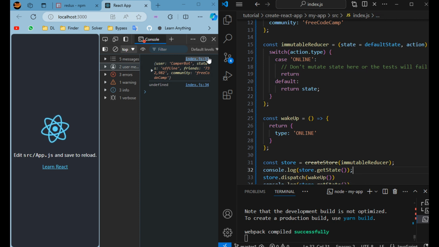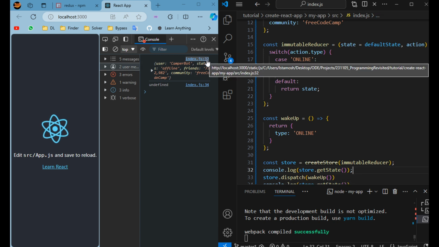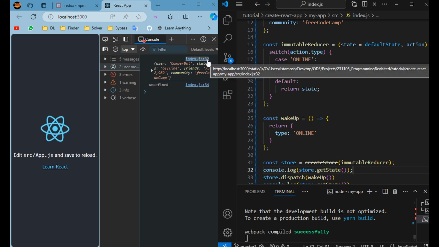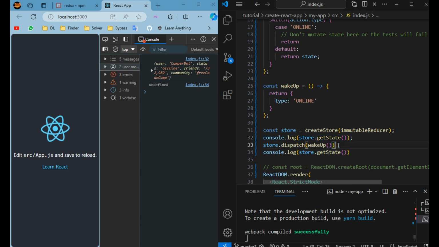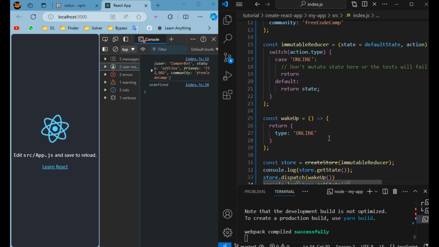This one from the index.js line 32 is because we are calling the current state before we are calling the dispatch function, and then this one after the dispatch we are calling the getState, and we are returning undefined. So let's try to solve it.